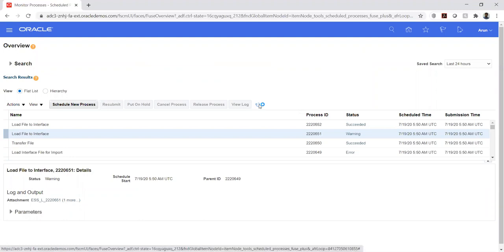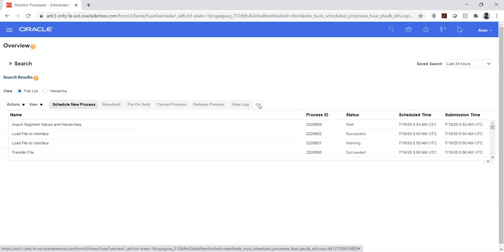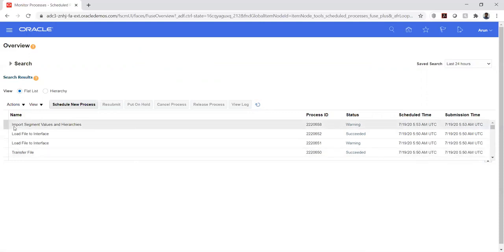Basically, to import any data from our Excel sheet to the Fusion application, we need to run two programs. One is load file to interface. What this will do is whatever data that we are loading will be pushed from the Excel sheet to the UCM, that is Universal Content Manager. That will process the files and it will have a set of validations and all those things. Once this is processed, the file will be put into the interface table. From the interface table, again we will have to get into the base table. For this, we are running the second process, that is import segment values and hierarchy.